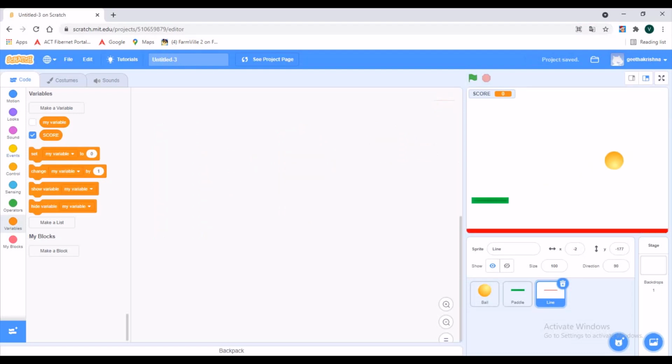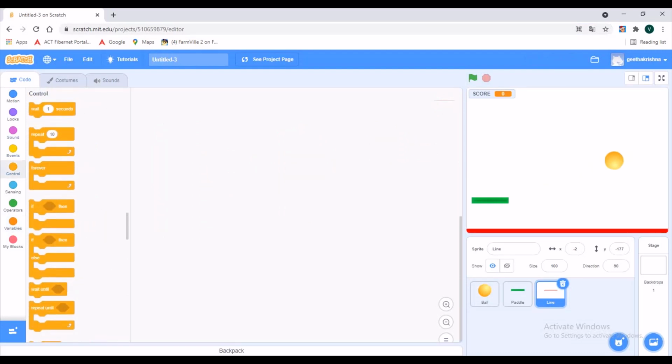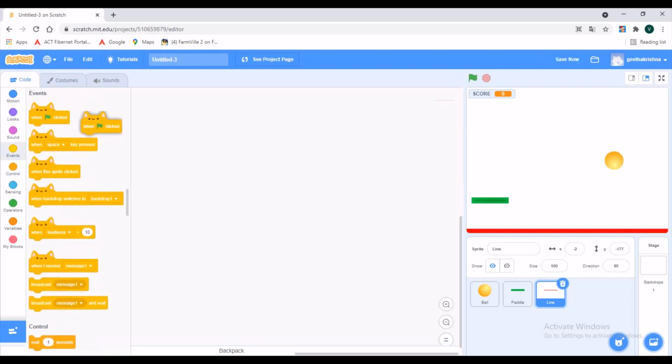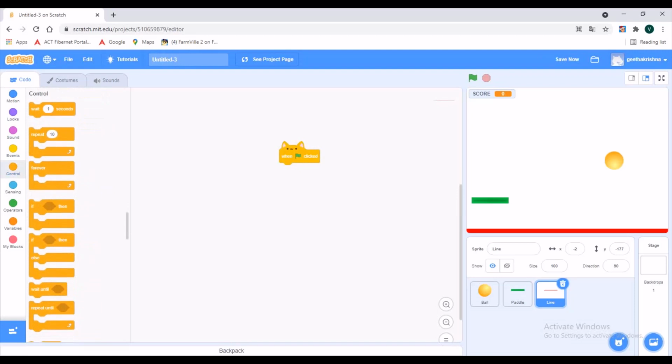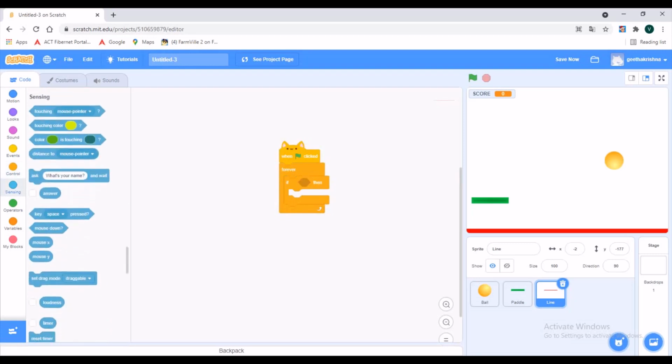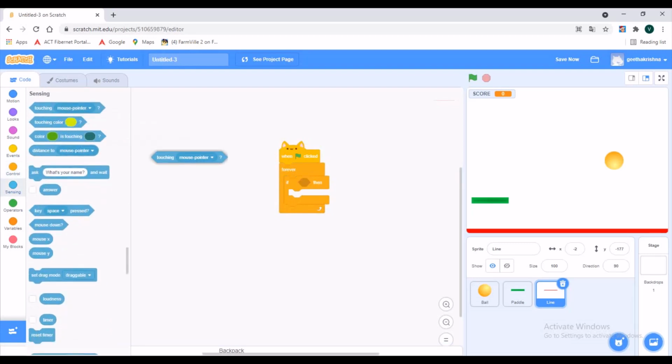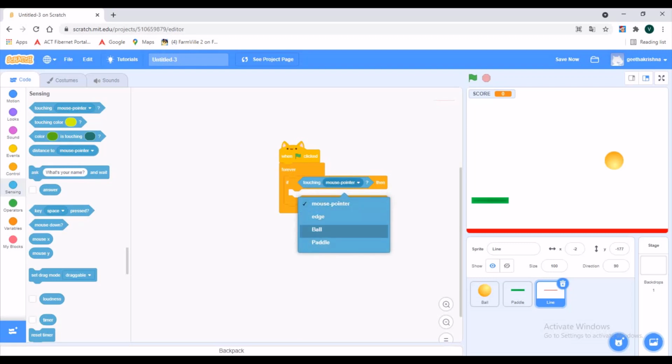It almost came to end, guys. Select the line and then go to events, select when flag button clicked, and then go to control and select forever block and place it under the when flag clicked, and select if then and place it inside this forever. Go to sensing and then touching mouse pointer, change the mouse pointer to ball.